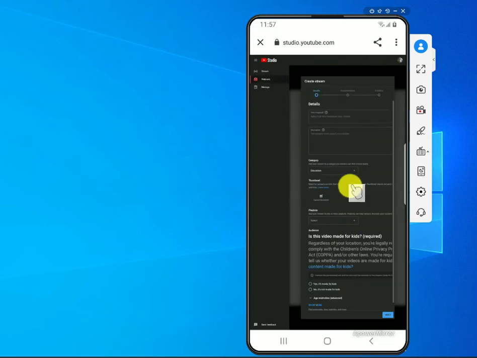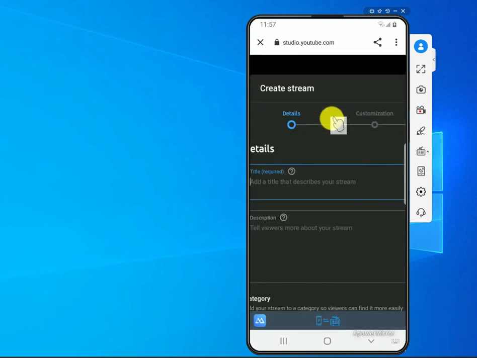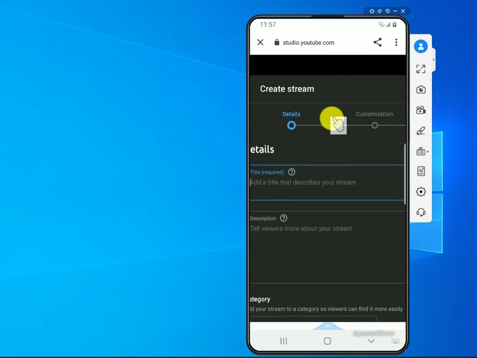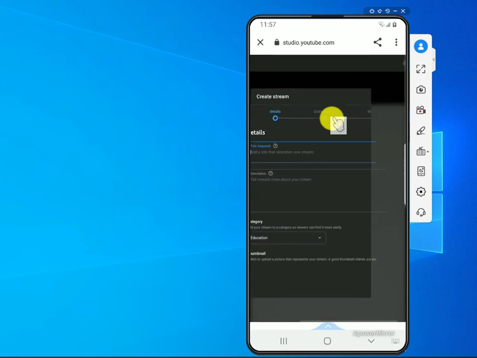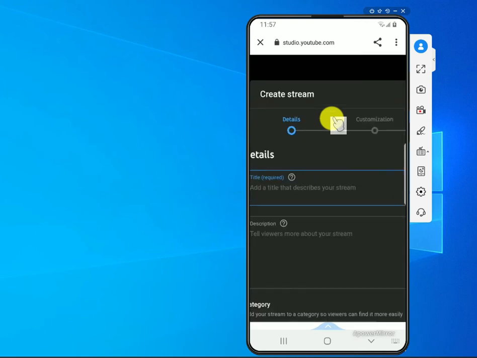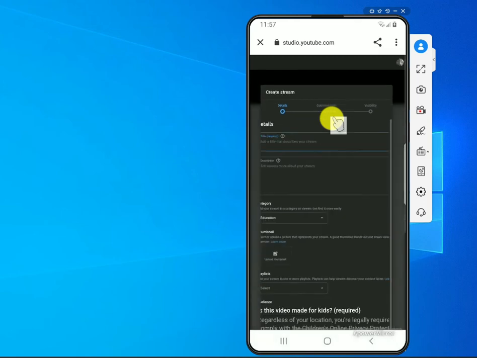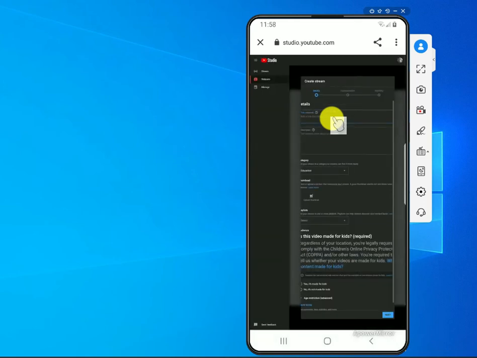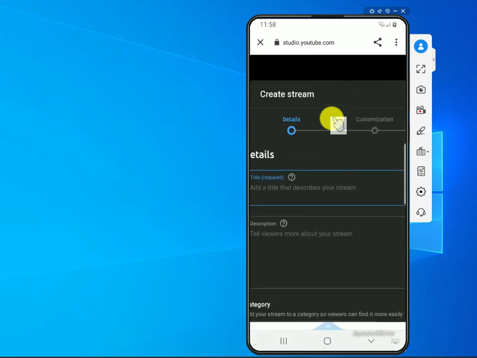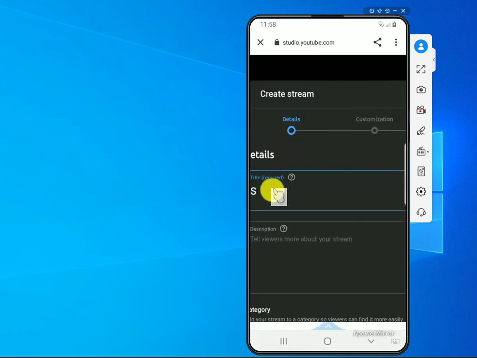Now you'll get the same options you normally get when you upload a new video on your YouTube channel, and you'll need to put in some details here. So just put in a title here. Let's just say, silent stream.